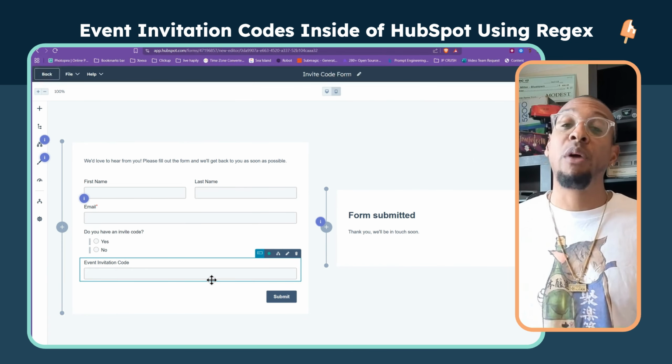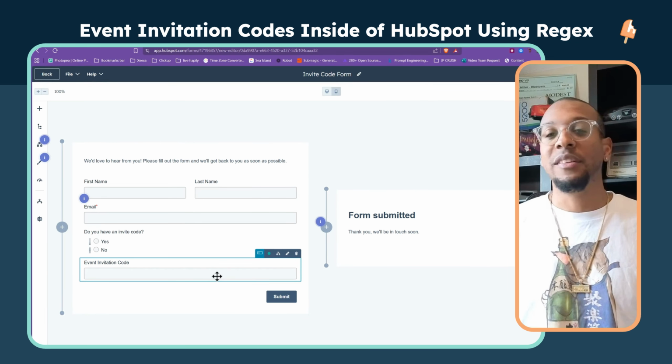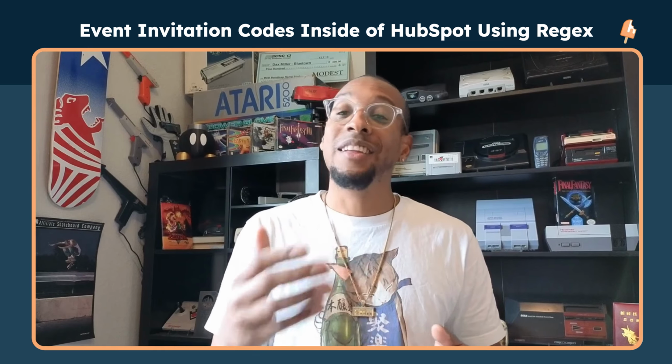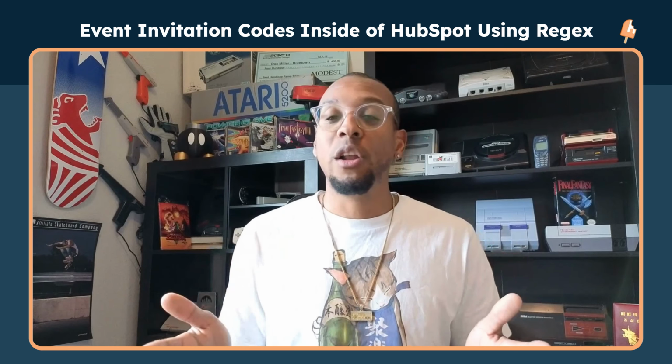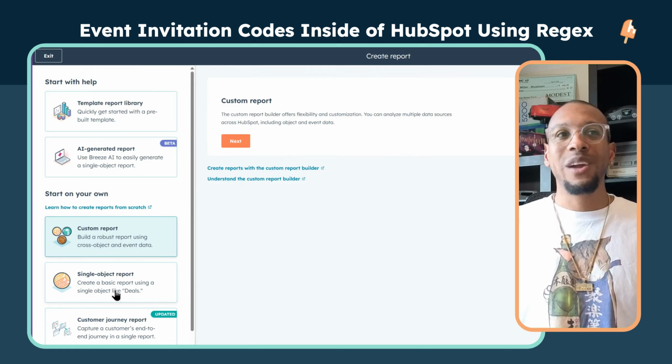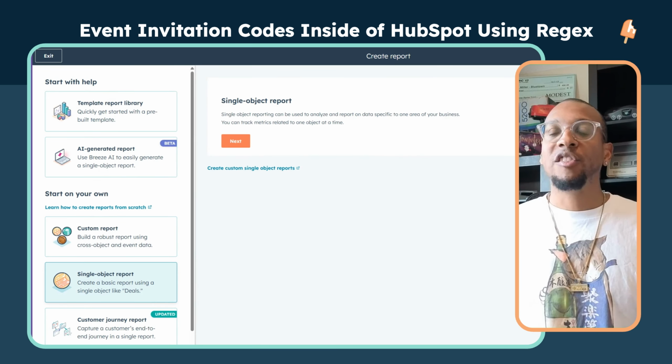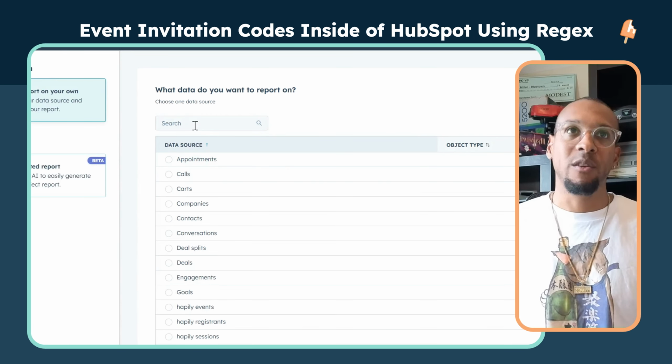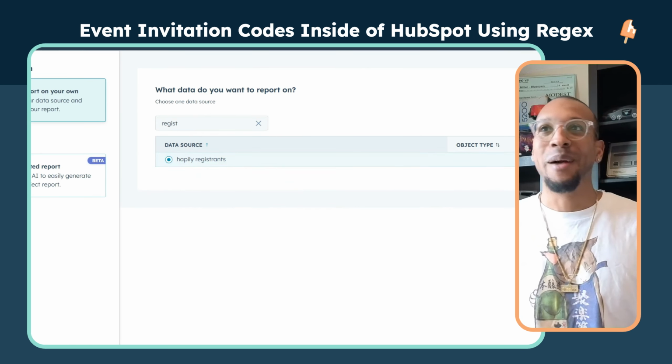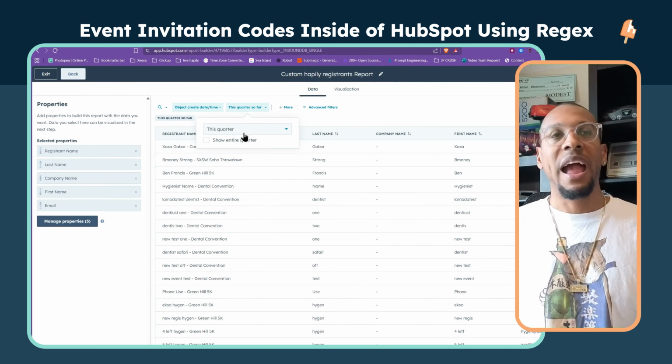You can add all the other properties that you need for your registration, but this is how you're going to be able to have that code. Now let's create the report that's going to show all of the different codes and responses in the event record. When you create your report, you want to create a single object report that's going to report on the registrant record. That is the magical record for Hapily. And now we're going to make sure we look at all data.